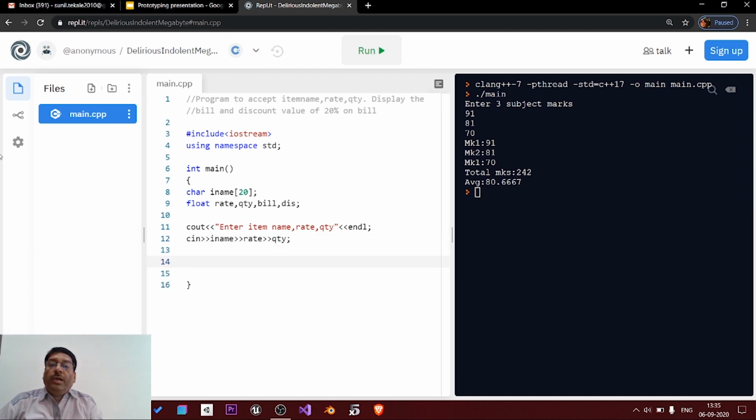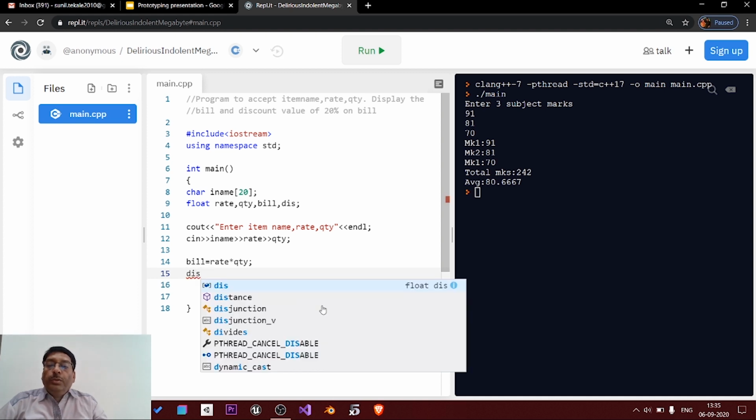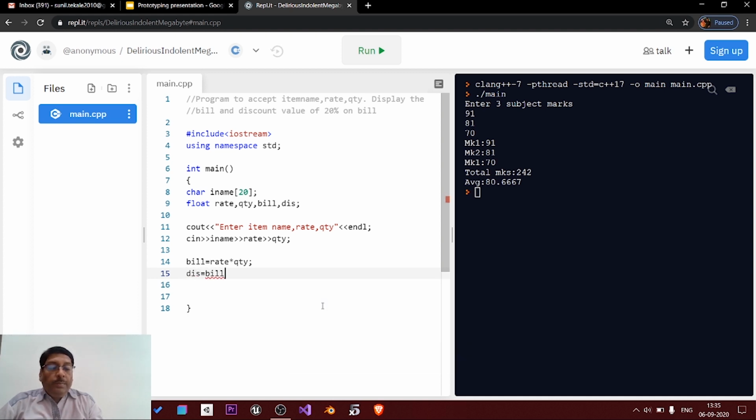Now, what is it that you have to calculate? You have to calculate the bill. How are we going to calculate the bill? Bill equals the rate that you have accepted multiplied by the quantity. Then you are supposed to calculate the discount, which is given as 20% on the bill. So discount equals bill multiplied by 0.2. That is the discount value, 20% of the bill.